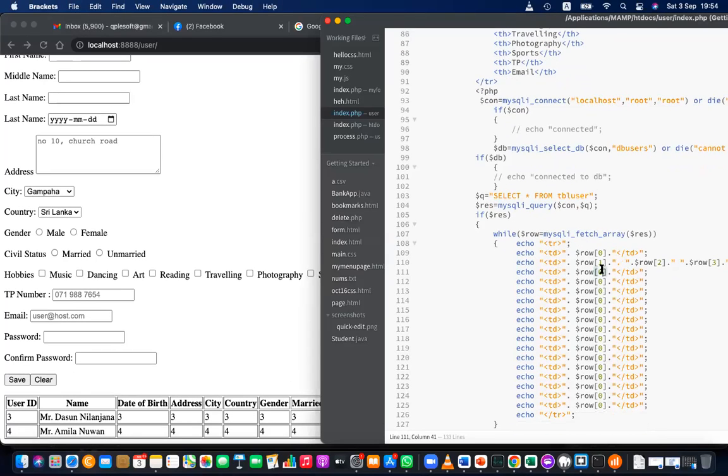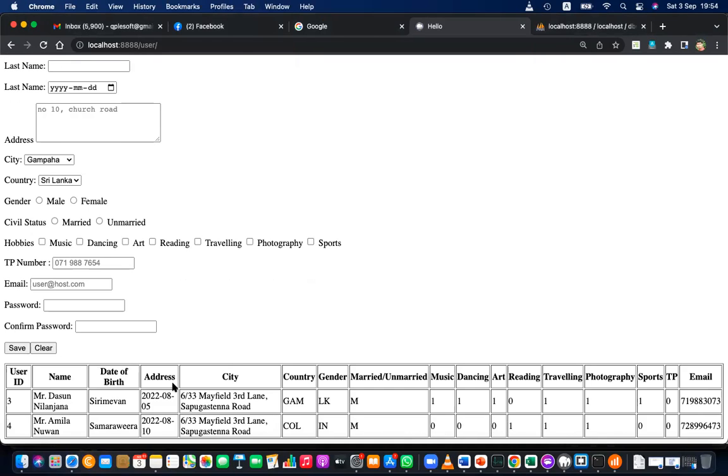Then this is actually 4, 5, 6, 7, 8, 9. Actually, you can use a loop also. 10, 11, 12, 13. So these are sequential, right? 14, 15, 16, 17, and 18, I guess. Save this and let's see whether I'm getting valid feedback. So I'm getting, oh, date of birth is Sirimevan. What has happened? Oh, okay, something wrong here.